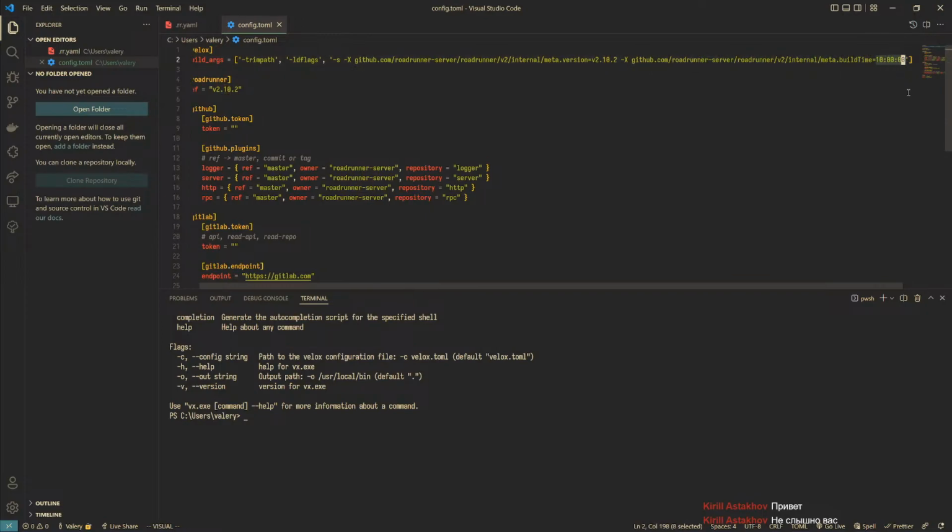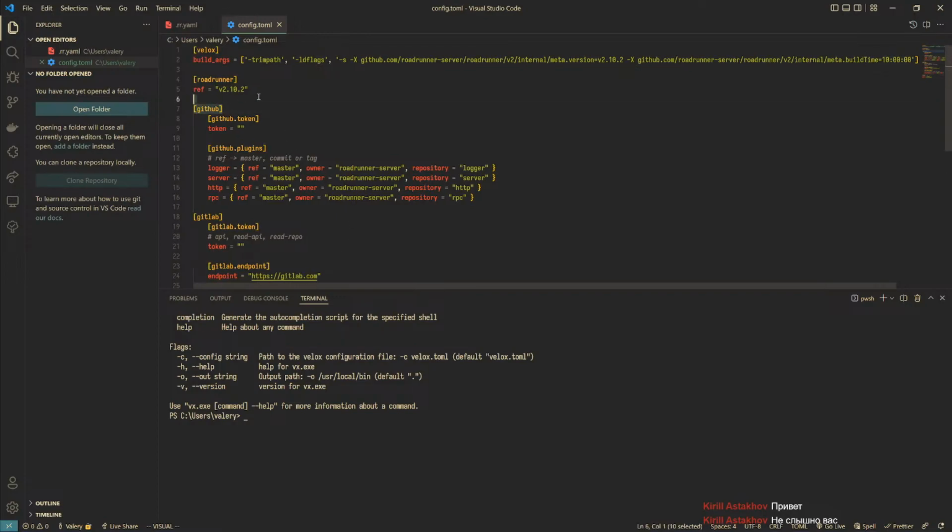And the build time, you can specify it manually, like I specified, or use some script and take it from some environment variable. Next is the base for these plugins. It will be Roadrunner, and the reference is release 2.10.2. You can also use master, or any ref like a commit hash or branch name, for example.